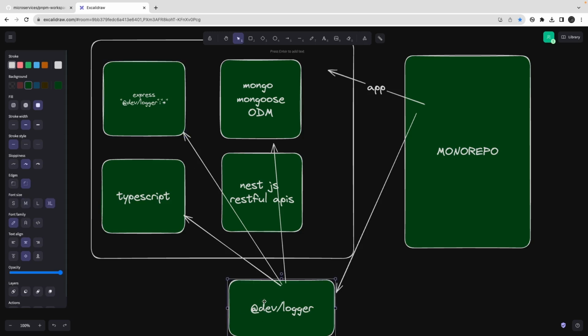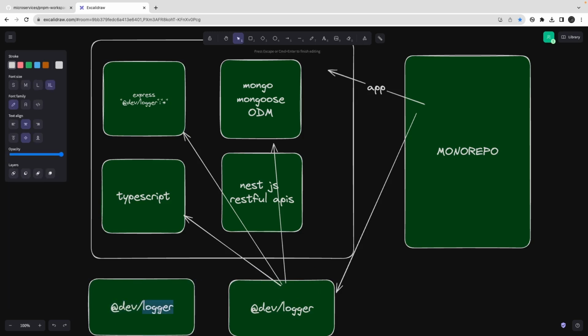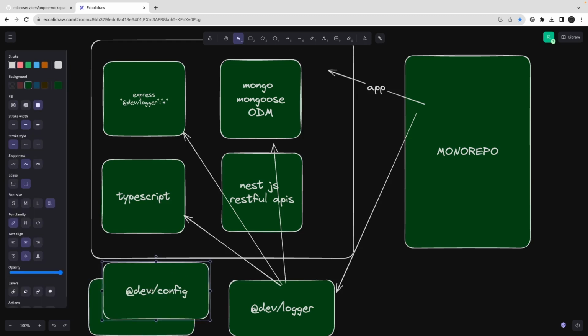Here you can externalize all the common configurations. Let's say I have a dev logger, and then I have dev config here. There is another package I have created for dev database.